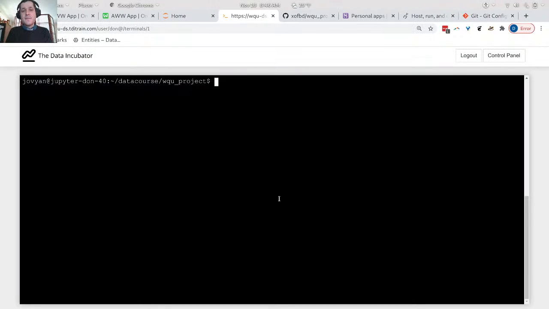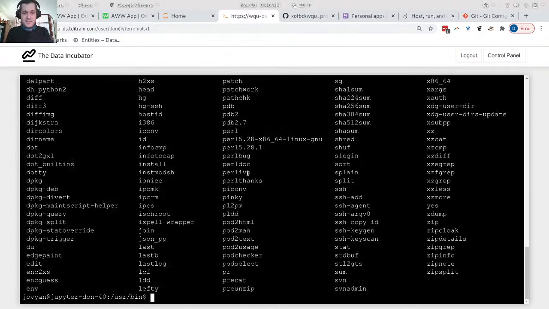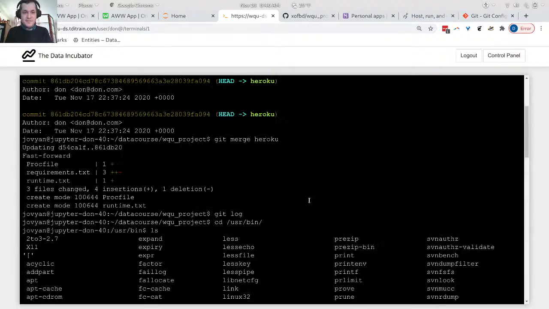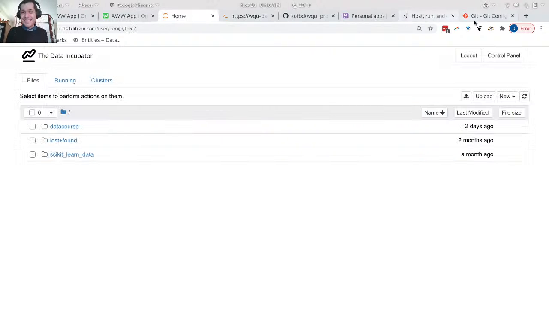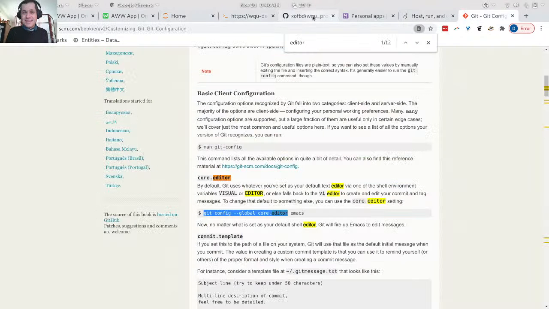Yeah, RDX, I did think about checking user bin and then see if there's any editor there, but I'm not going to search for that right now. Okay. Let's see where we are.